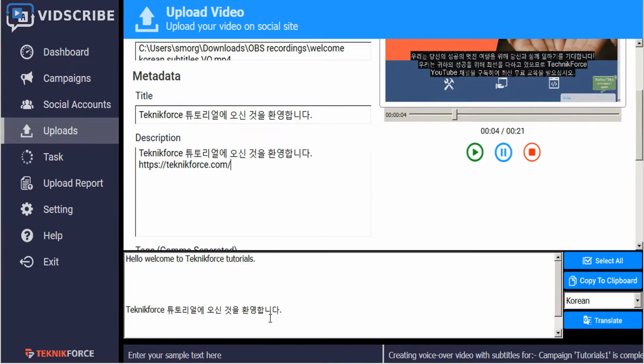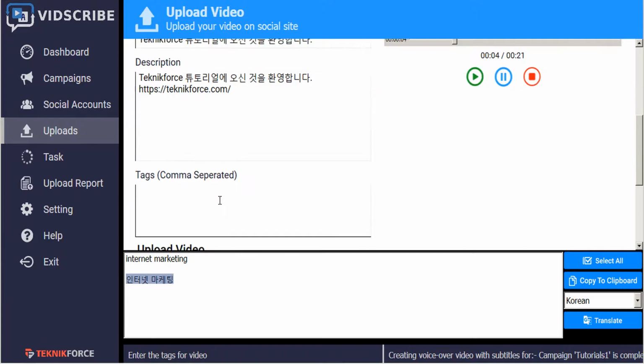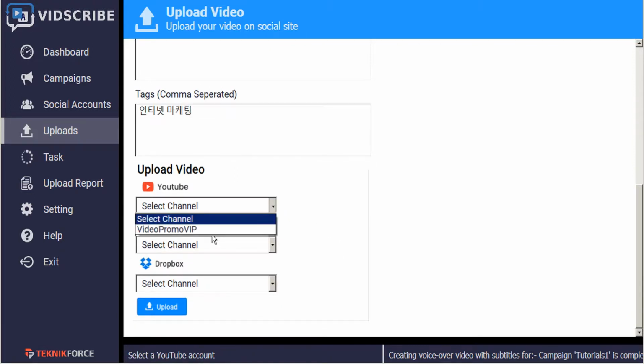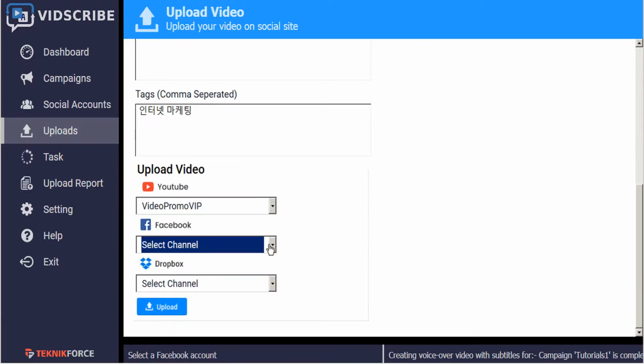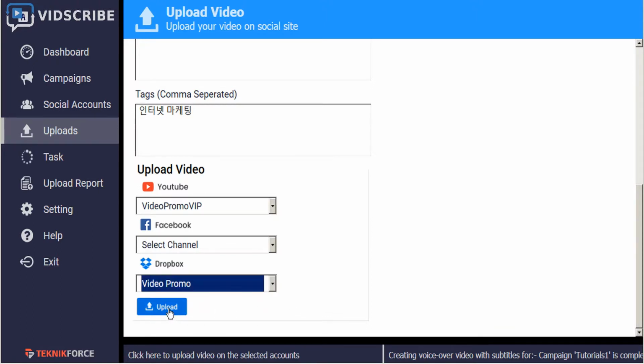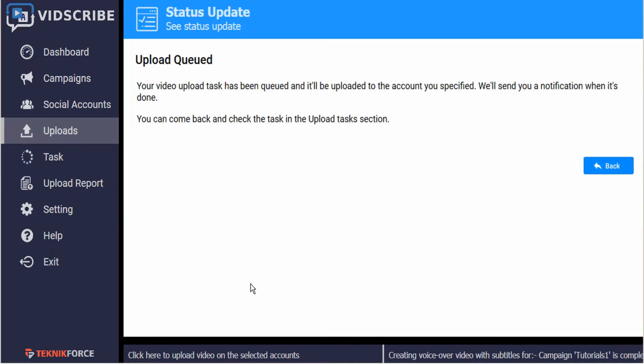And for tags, let's add some tags to this. And we'll translate that to Korean. And we don't need to speak the language. We've got this handy translator built right into VidScribe. And now we can choose to upload this to our YouTube channel, our Facebook channels, and our Dropbox. And just like that, we can click upload, and this video is going to be uploaded automatically for us to all the channels that we just selected.